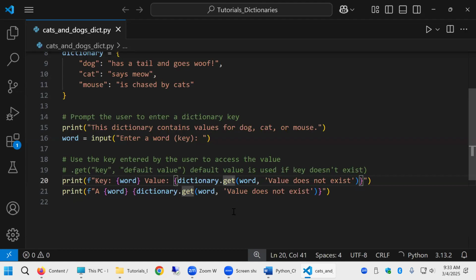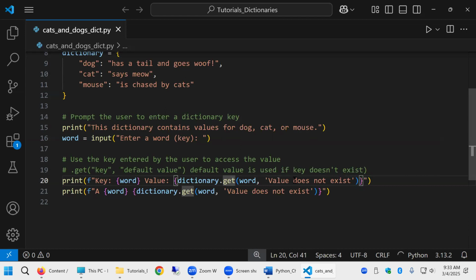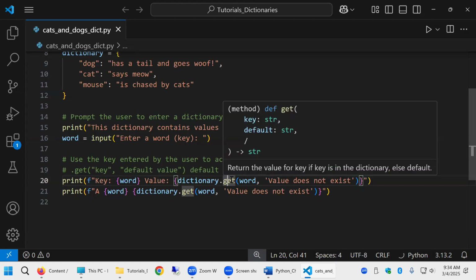It handles it automatically. So if I point at it, it says return the value for the key if the key is in the dictionary. Otherwise, default means it just doesn't do anything because it doesn't exist. And this is where you put the default value. So it's like having a try except. Normally the bracket would generate an exception. You do not want unhandled exceptions in code.